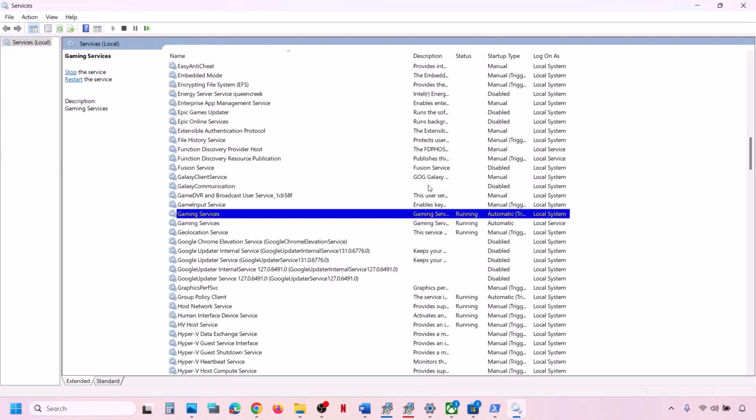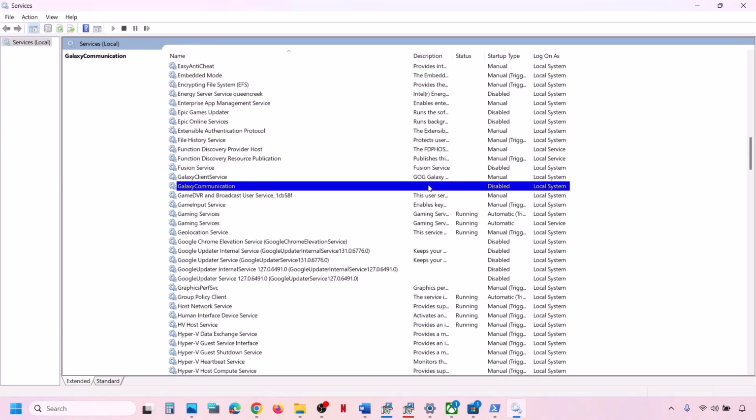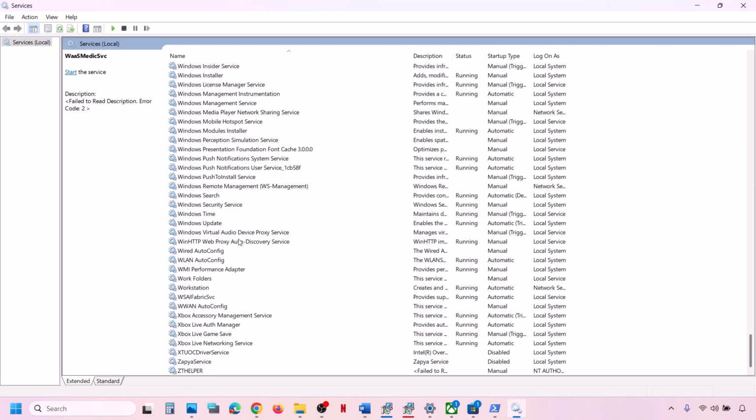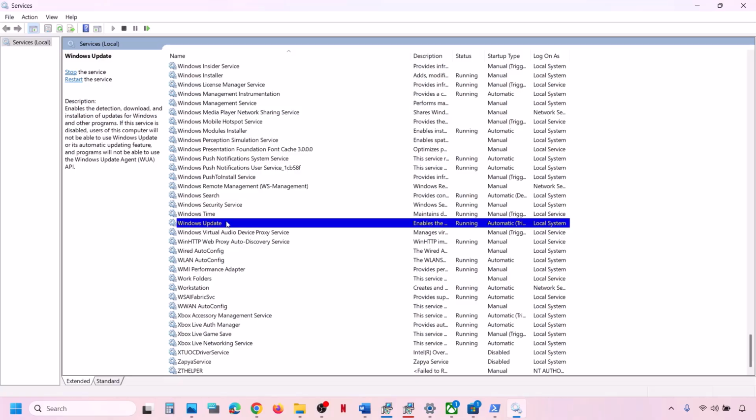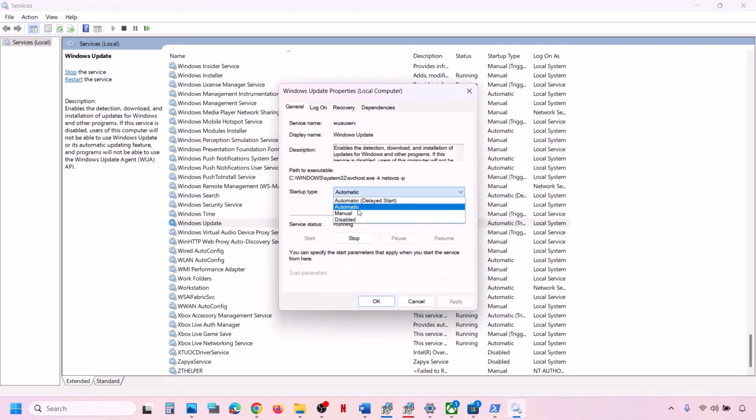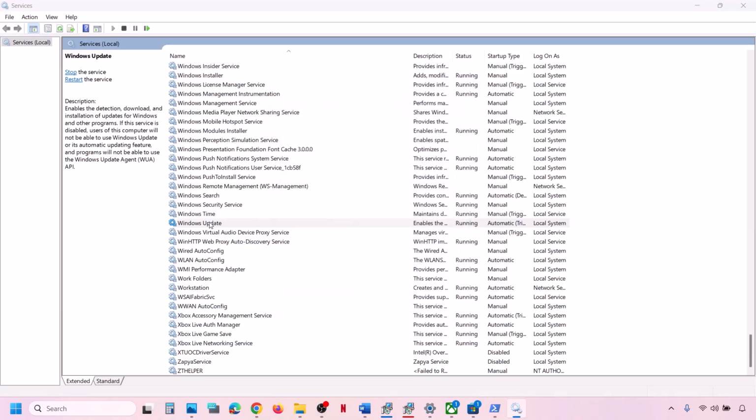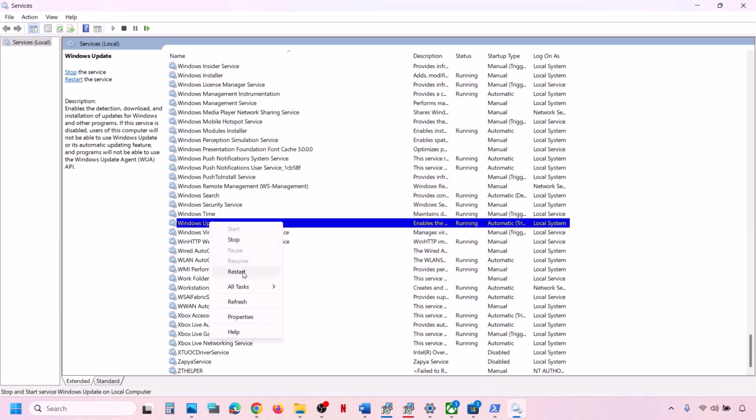And then find Windows Update in the list. So scroll down here, you can see Windows Update. Make a double click on Windows Update, set this to automatic. Click on apply, click on start if highlighted, and then click on OK. With this selected, make a right click, start or restart.